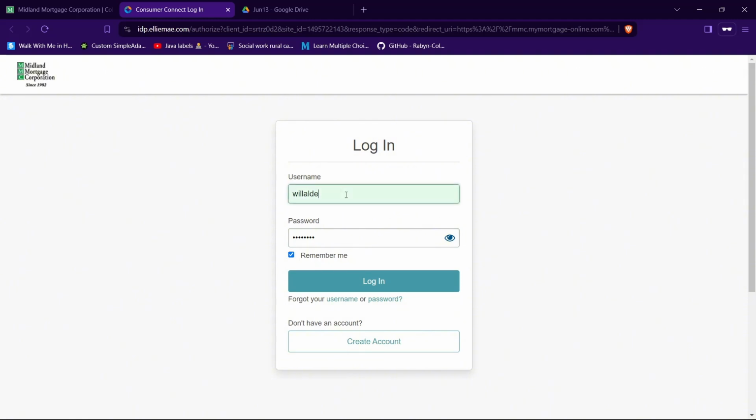If you have forgotten your username or password, you can reset it by tapping on this text forgot your username or password. If you don't have an account in MidLang Mortgage, you can create one by tapping on this button create account. Now to log into your account, all you gotta do is tap on this login button and you will be successfully logged in if you got your credentials correct.